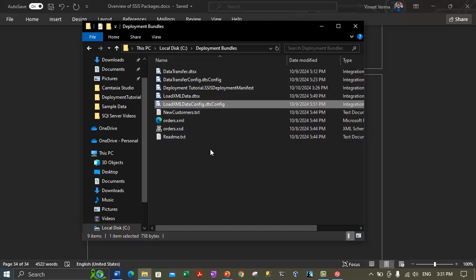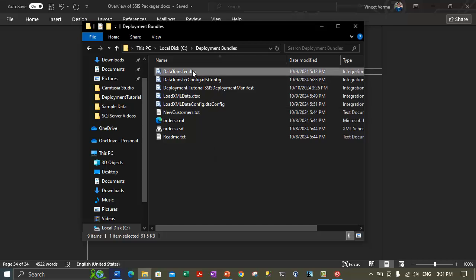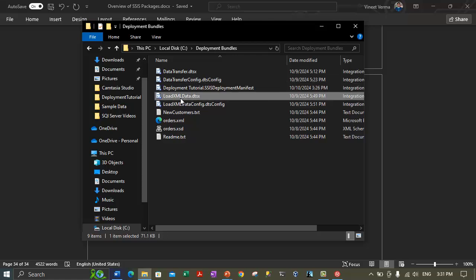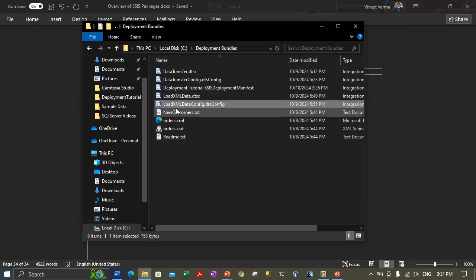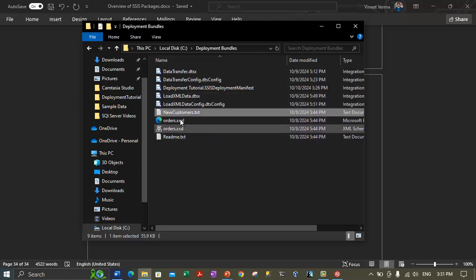And we have the data transfer package as well. This is a package file, and this is the configuration file for that package, and this is another package, and this is the configuration file for this other package. And we have the required files as well: the new customers, the readme, and orders XML and orders XSD as well. So these are the files that are present.